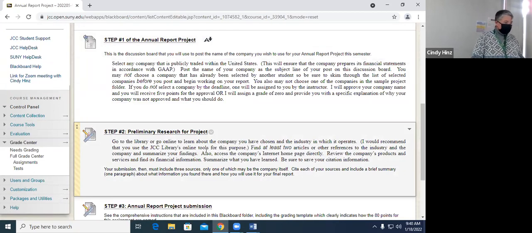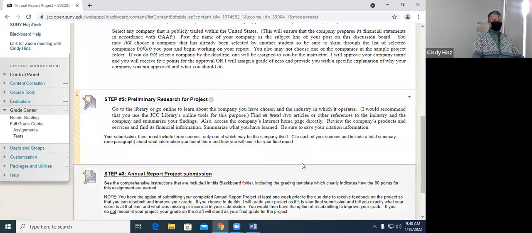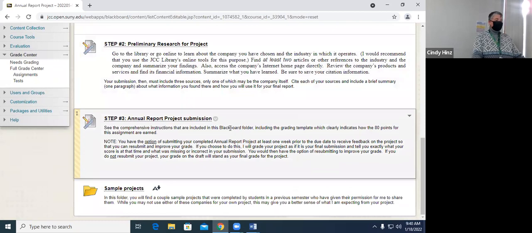Step 2 of the project is not due until March, so we'll come back to this. But step 2 is to submit your sources, minimum of 3 sources. Step 3 is the full project. And the full project is due April 5th, so just before we go on break for spring recess. You do have the option of submitting a rough draft of the project, and that would be due March 29th, 1 week before the final submission is due. So we'll talk about that again as those dates approach.